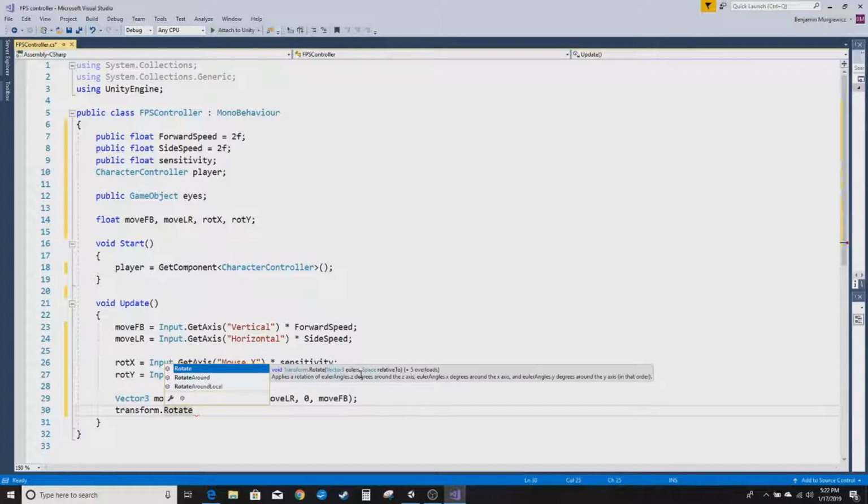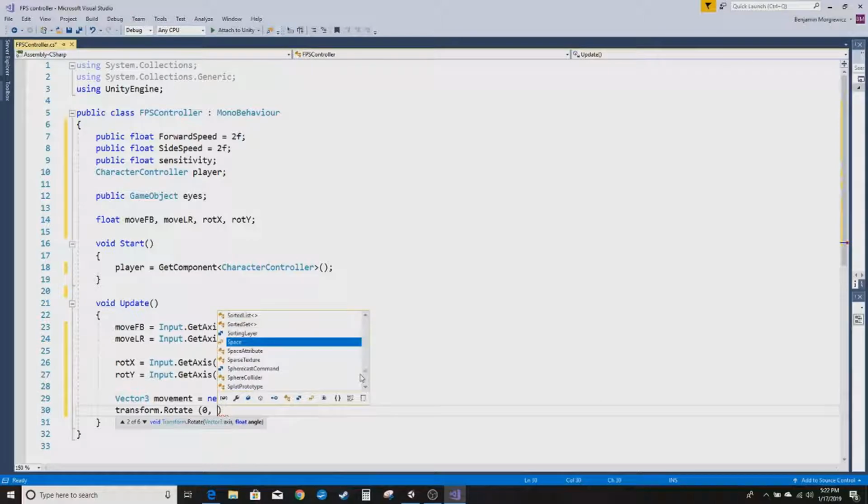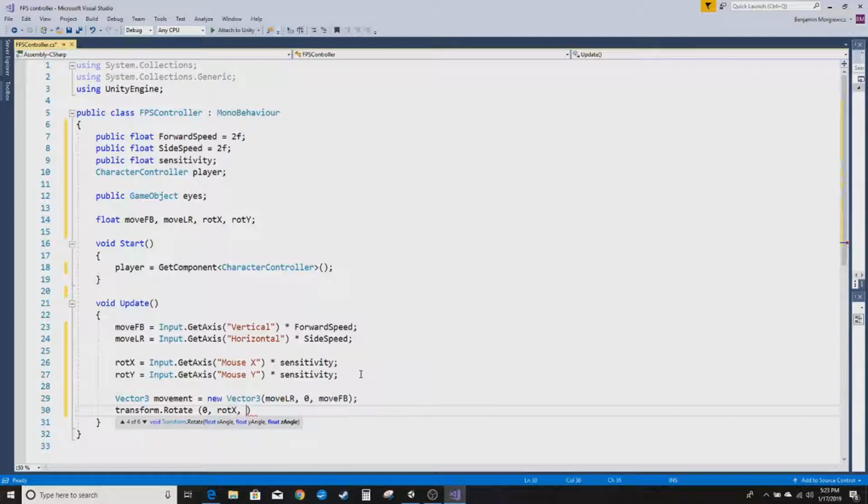and then let's do the same thing for the rotation. So let's put it in here. Let's just go 0, comma, rotate on the X axis, comma, 0. Alright, now close that off, make a new line.